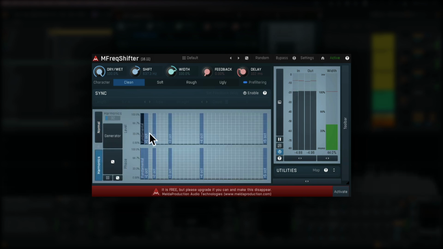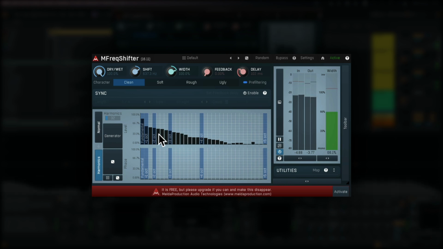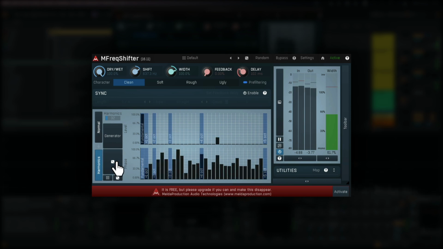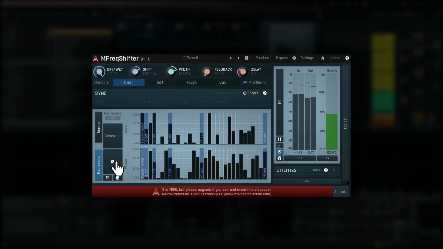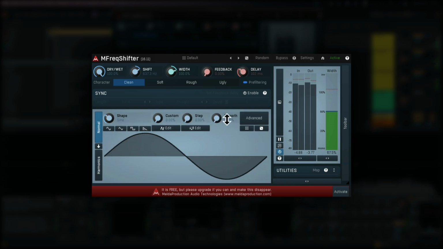We can also get really complex and start editing the overall harmonics and getting a completely different sound. And this is something that I haven't really come across in any frequency shifter before. This is a really powerful tool that I think I'm going to start using a lot more. We can randomize all of these as well, or we can just bring it back to the normal. Let's include that delay again.